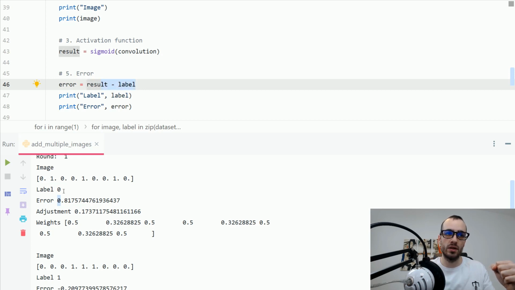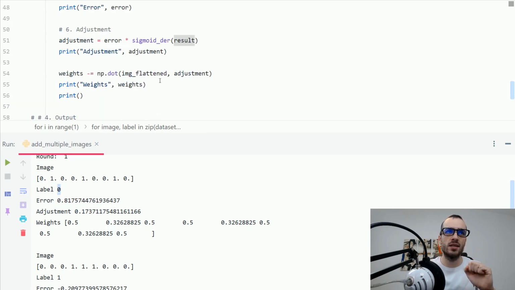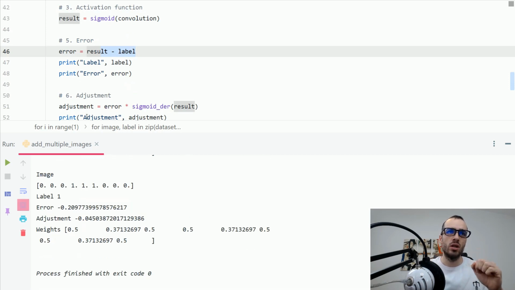So the result with 0, in this case, will be 0.81 minus 0. But in the second case, on the second image, we're going to subtract 1 from the result. So that's why it is important to put the exact label on each image, to tell the neuron exactly what image we are training.